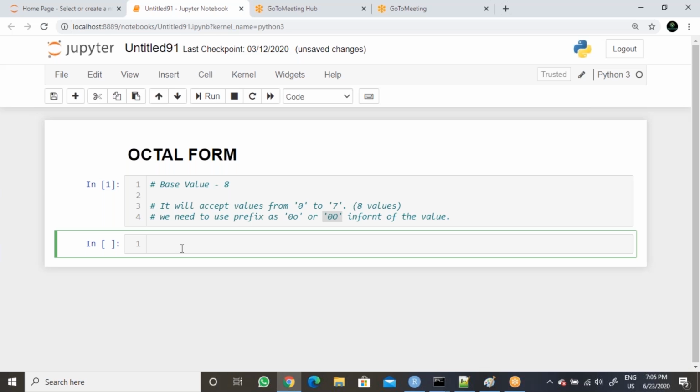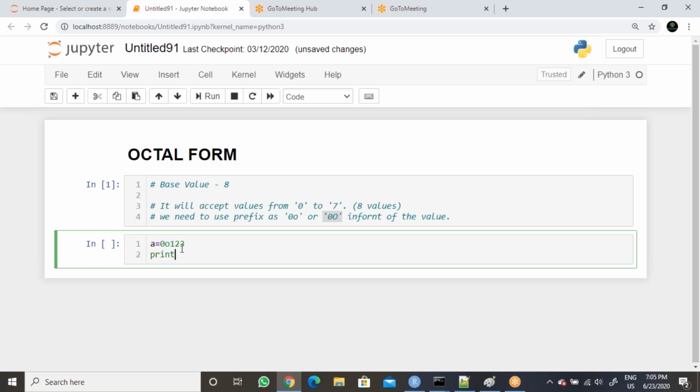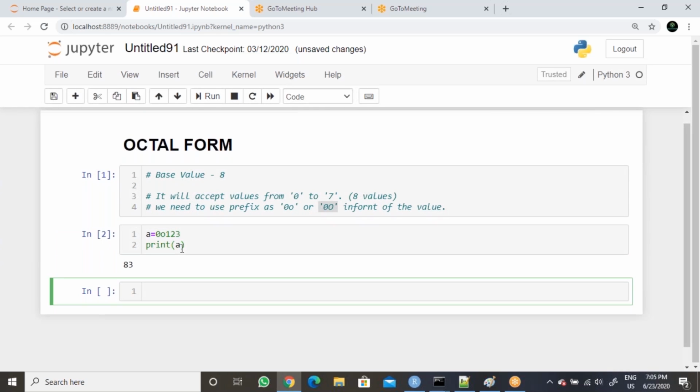Now, let's see here. When you are taking the data like this, A equal to 0 small o 1 2 3, int of A, then execute. 83 is coming. I will explain why it is coming. Then A equal to 0 capital O, then 1 2 3.